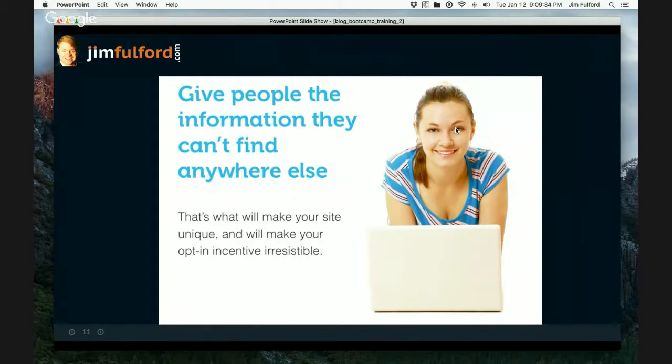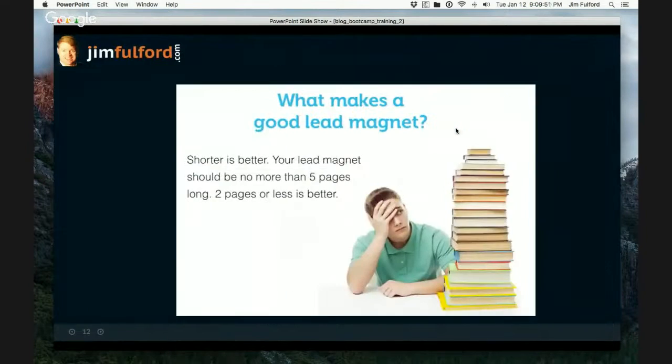Because if they can easily search and find it somewhere else, they're not going to want to exchange their name for it. So you really want to think about what information is related to your niche that you can deliver very succinctly in a 1 or 2 page document, something very easy. Now, also, shorter is better. Your lead magnet should be no more than 5 pages long. Maybe 2 pages or less is even better.